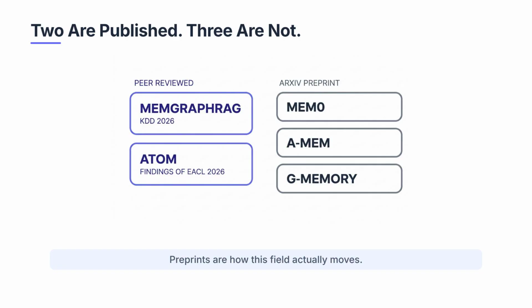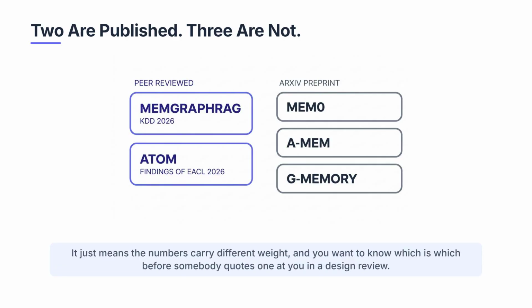That is not an insult. Preprints are how this field actually moves. It just means the numbers carry different weight, and you want to know which is which before somebody quotes one at you in a design review.